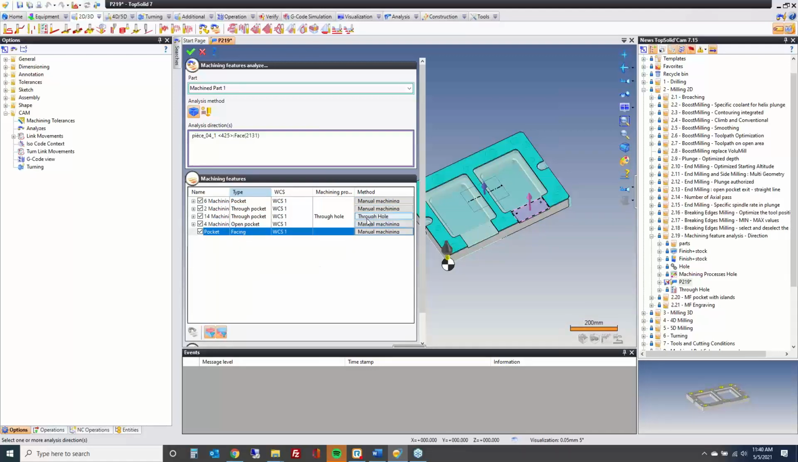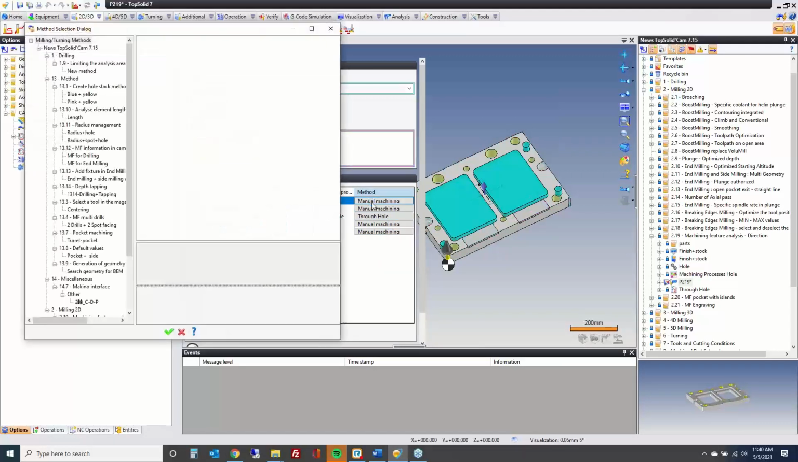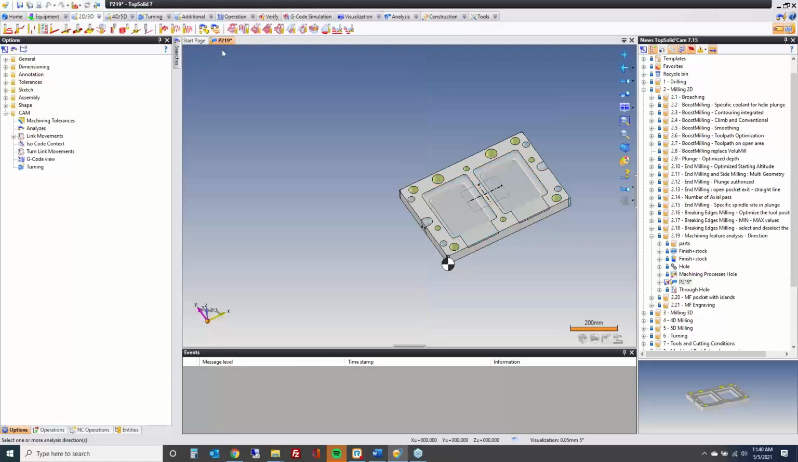Okay, from here then, you could assign a method to it if you have a method created. Okay, if you don't have a method created, then leave it on manual machining. It's at least identified it, and it'll just walk you through it like a wizard to do the machining. Okay, that is that.